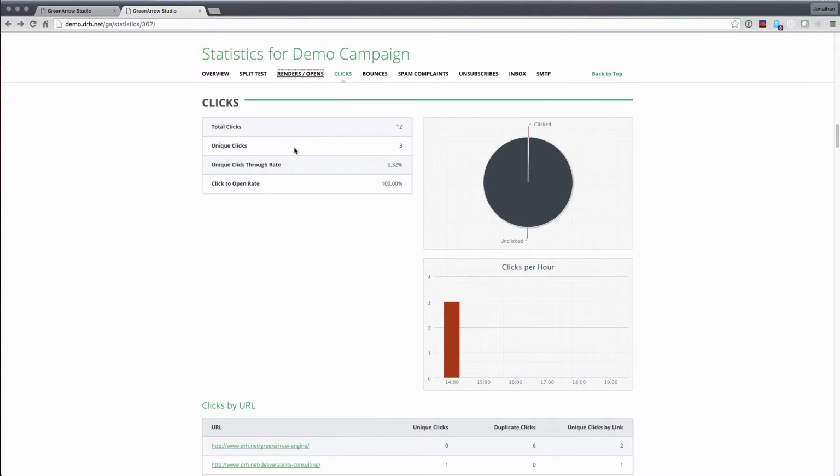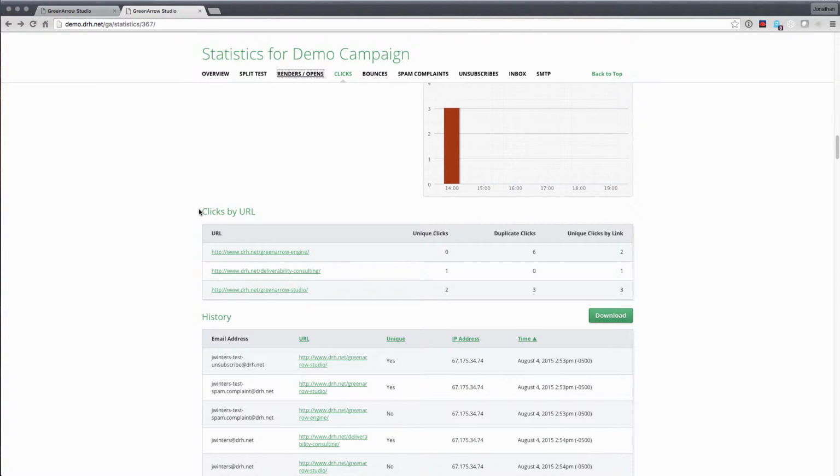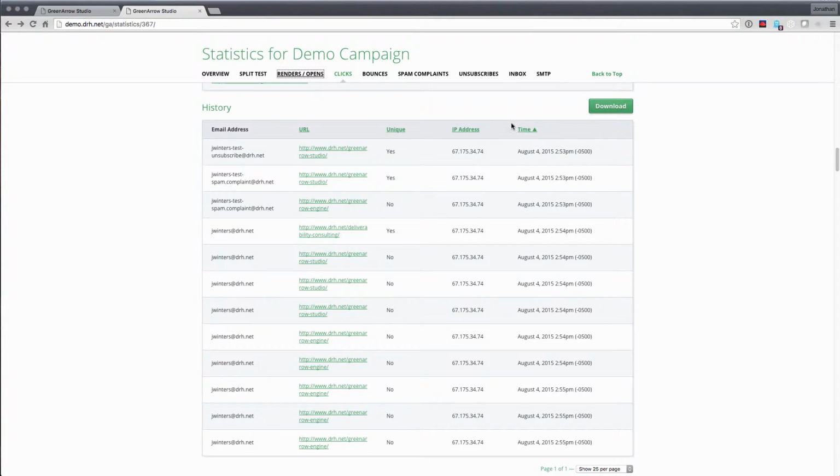For clicks, you have some additional data. In addition to the totals, you can see which URL was clicked and how each one performed compared to the others. For any of those clicks, you can see what subscriber clicked, which email address, and what their source IP was and when they clicked.